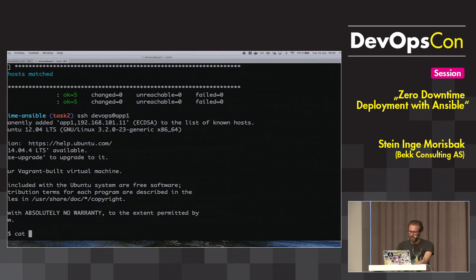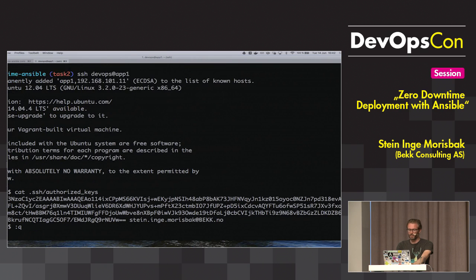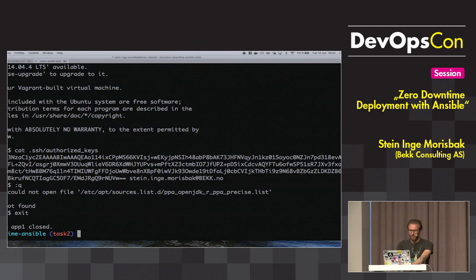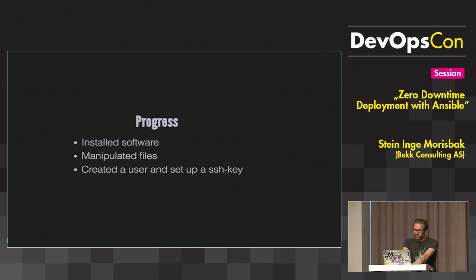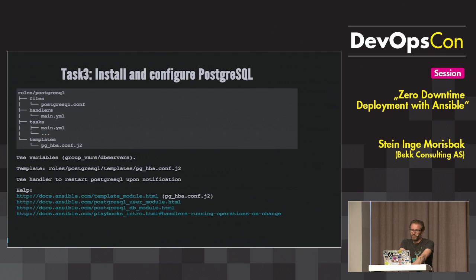Yep. You can see that it's inserted my public key inside authorized keys, and it hasn't added the line twice. So we've installed software, manipulated files, and created a user, and set up an SSH key.